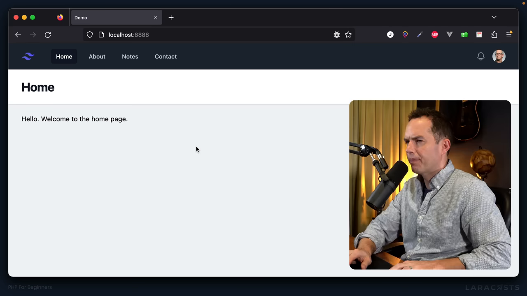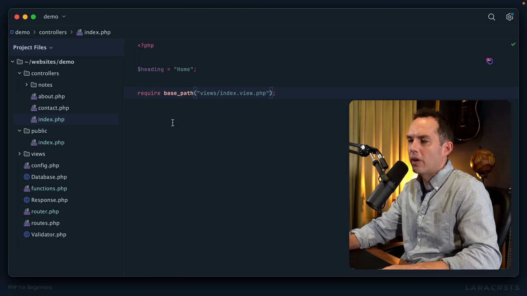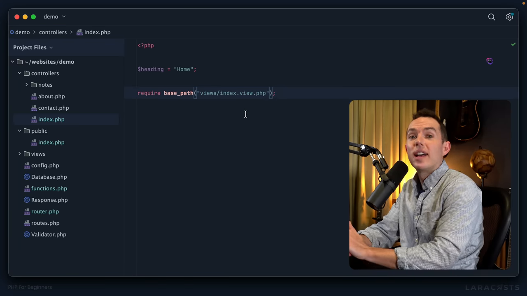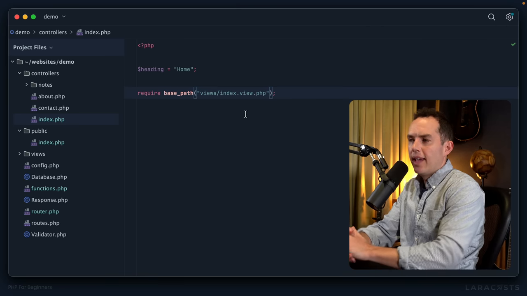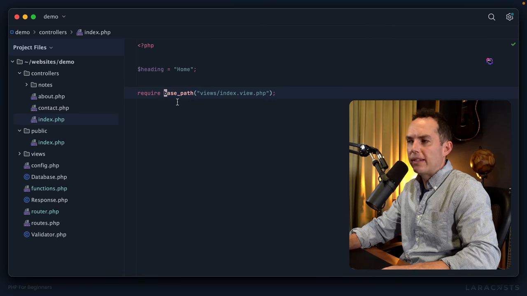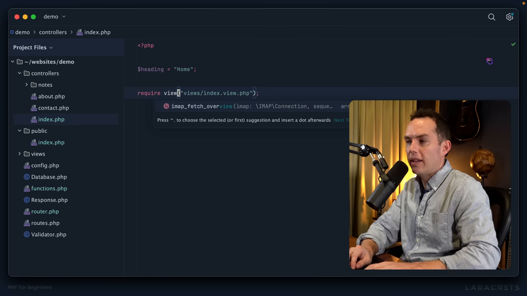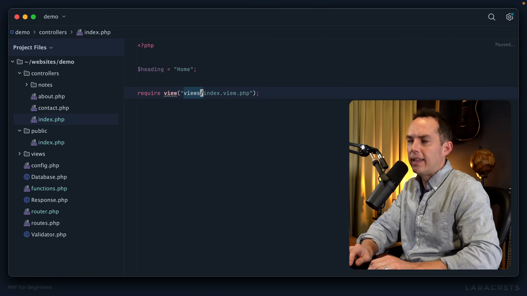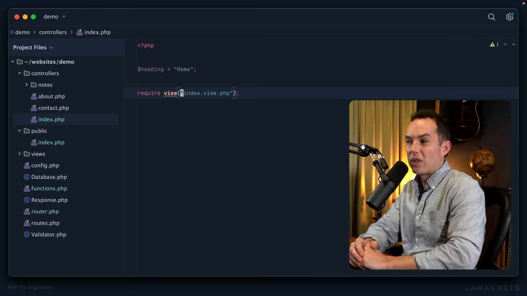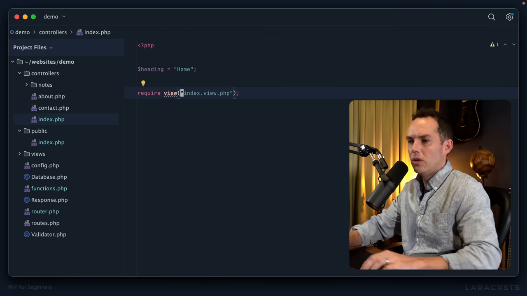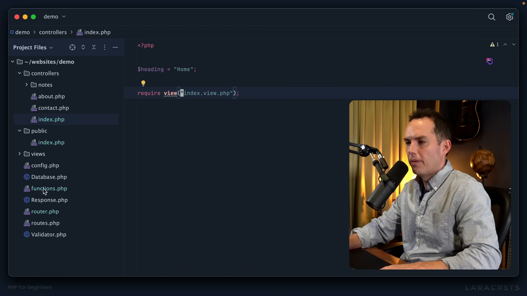We're up and running. Okay, but I think we can take this even further. As you can imagine, loading a view is something you will do constantly in a project. So with that in mind, maybe it would make sense to add a helper function like view, and then I just provide the name of the view that I want to load. Okay, that would be pretty cool. Why don't we allow for it?